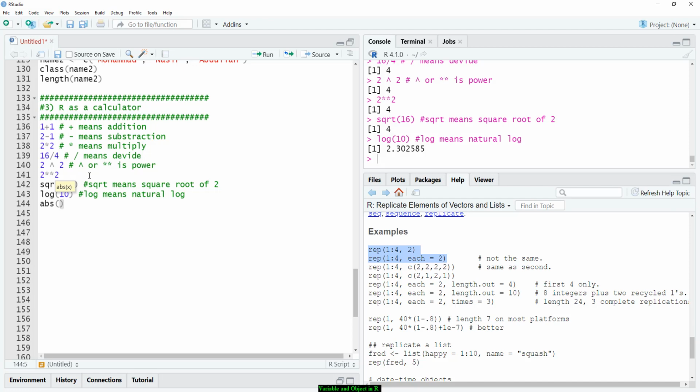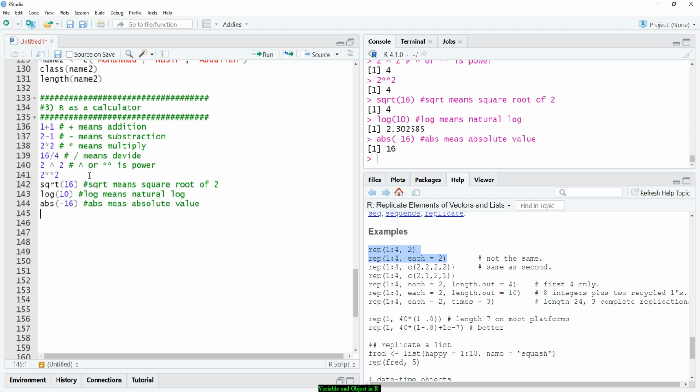ABS means absolute. Means if you have a negative 16, it will convert it to the positive value. ABS means absolute value. So it will automatically convert negative value to the positive value.